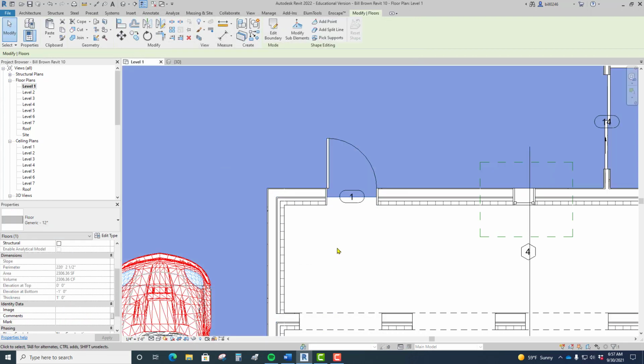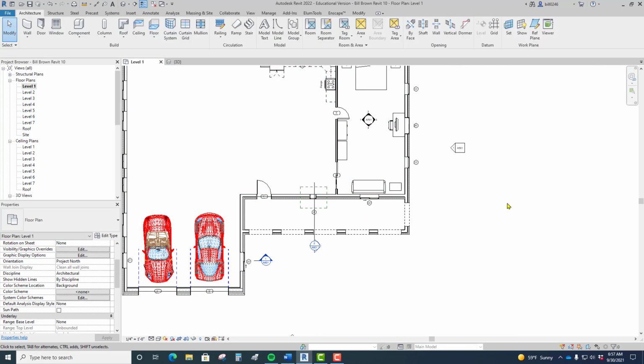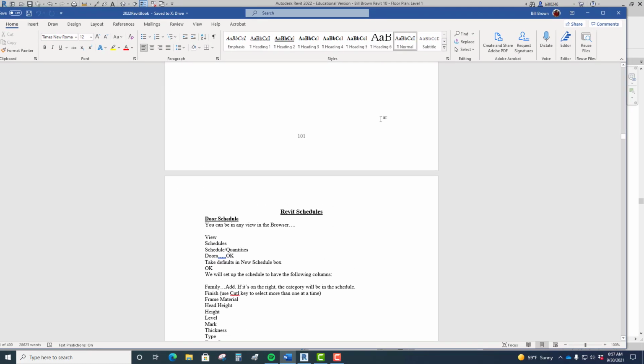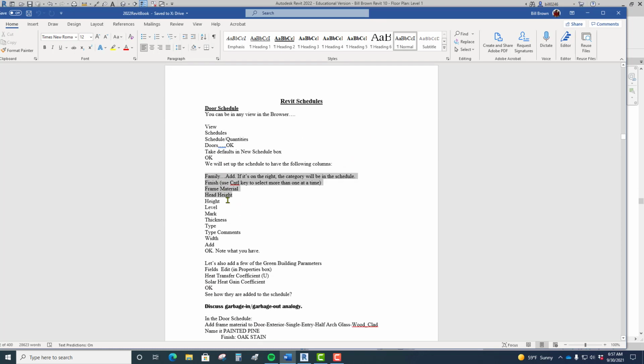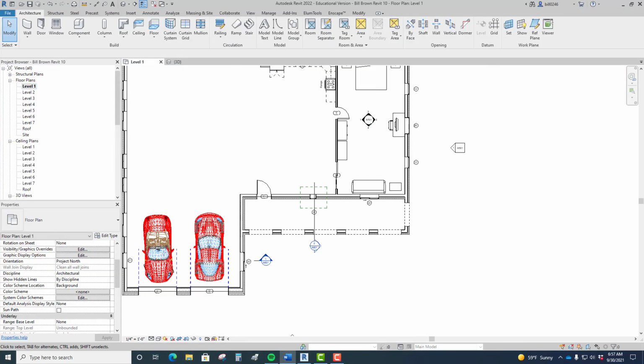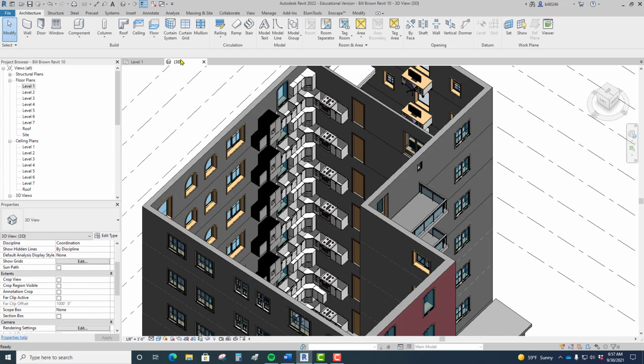All right, so let's do a little bit of this here. We're going to go ahead and pull a door schedule. So I am on page 102. You're going to want to be on page 102 because all of the stuff I'm going to do here is kind of step by step. All right, so here we go. We're going to go ahead and make a door schedule. It doesn't matter what view you're in, by the way. It can be any view.